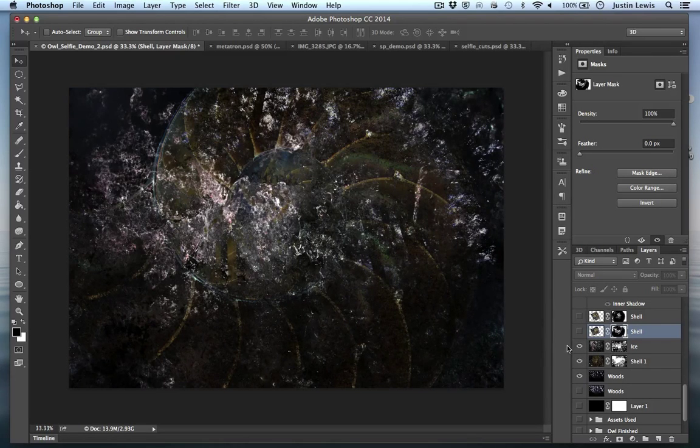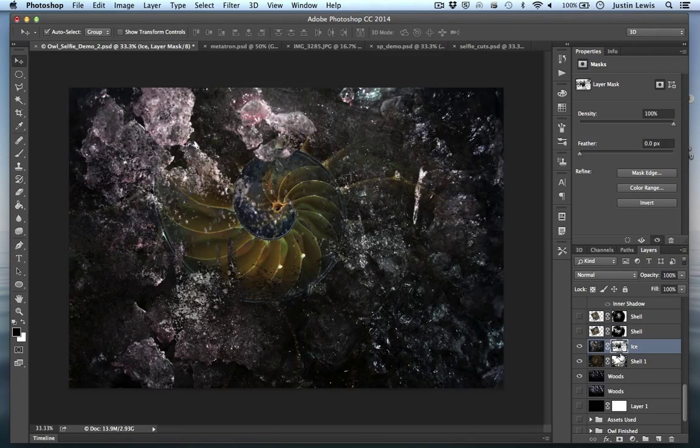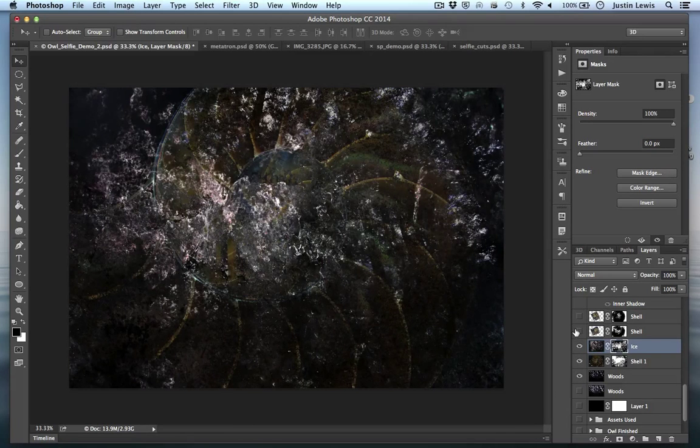I've got some ice right here. I really just wanted the organic texture of the ice, and I again attacked it with a brush with a layer mask. See if I invert that by hitting Command-I. See how it switches? Okay.